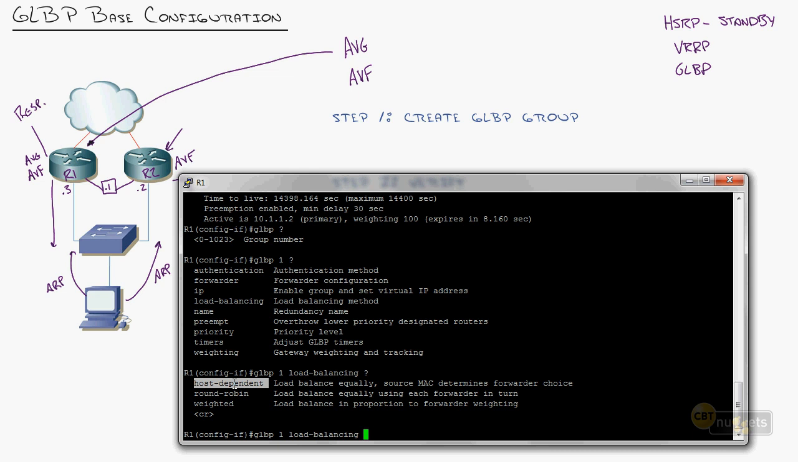So with round robin and weighted, you might have clients that are going to different gateways at any given time of day. However, if you use host-dependent, and all of a sudden, let's just say half of the hosts on your network start failing, and it's the same half that keeps having issues, then you can say, okay, these guys must all be going to one router, and it's the same ones every time. So it's helpful for troubleshooting.